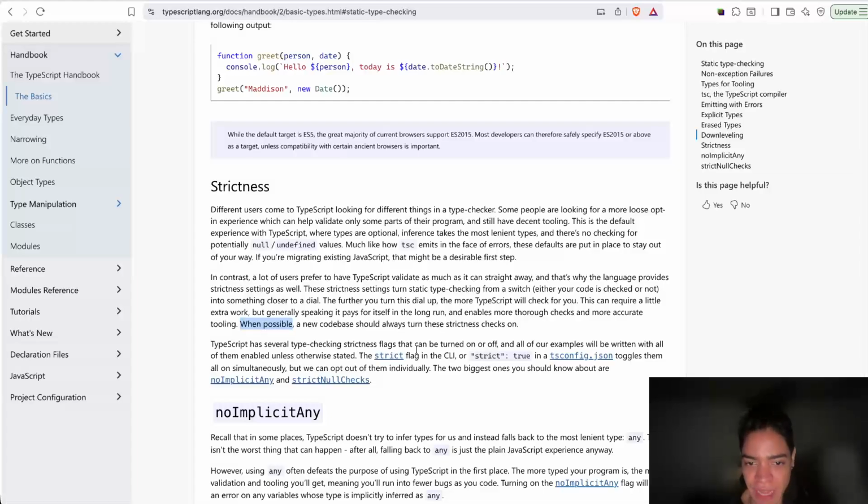The strict flag in the CLI, or strict true in the configuration, toggles them all on simultaneously, but you can opt out of them individually. The two biggest ones you should know about are noImplicitAny and strictNullChecks.